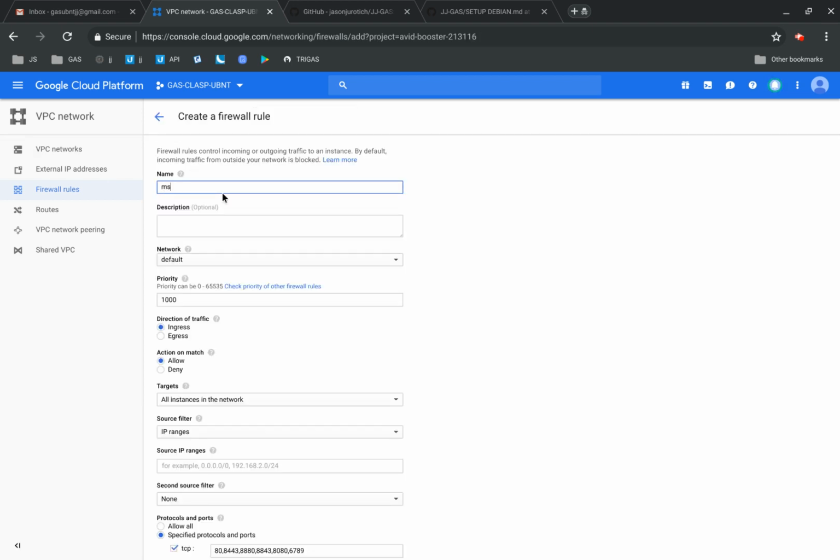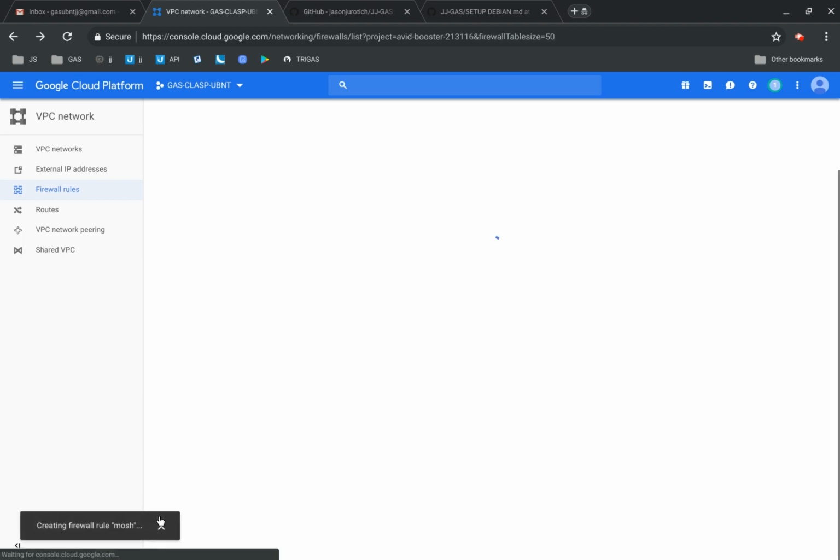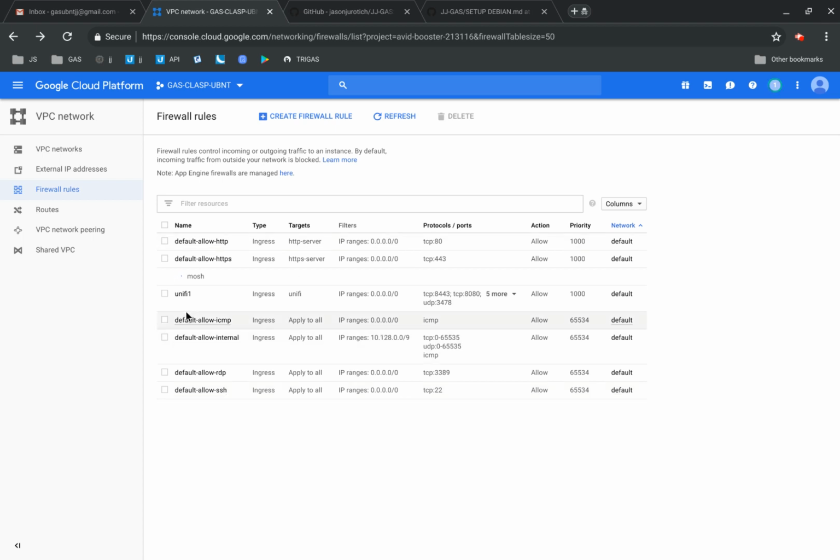So we'll just go here and just put MOSH. And then, as we said before, we have ingress, allow all instances. Down here, as we mentioned before, we put the four zeros in the slash, and then 0. And then down here, it's already set up. We're just going to grab this, take this off, put specified, and create. And then it will set that up for MOSH.